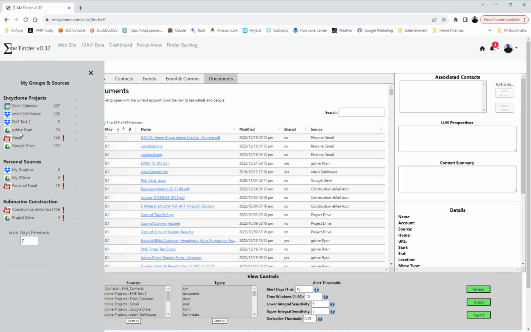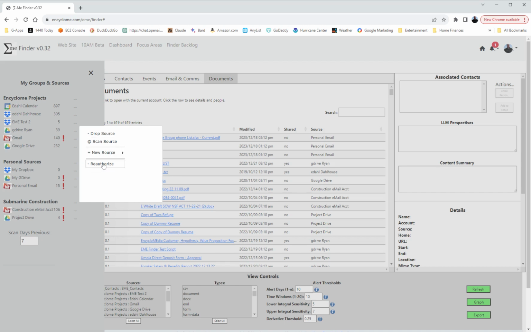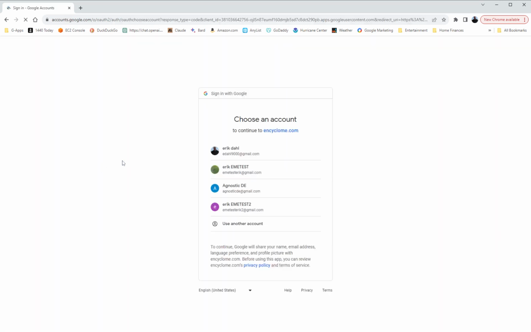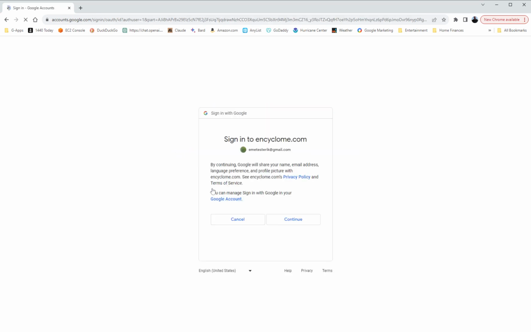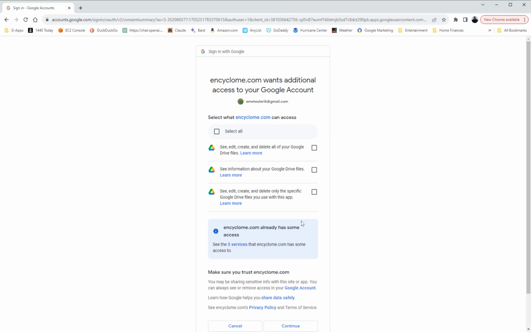I'm now going to look at the Google Drive authorization. I'm going to reauthorize my access to the same test account. And there are the Google Drive authorizations, or Google Drive scopes, I guess is the right word.